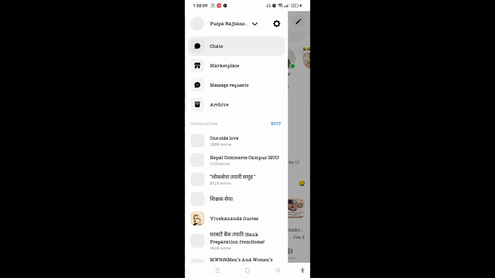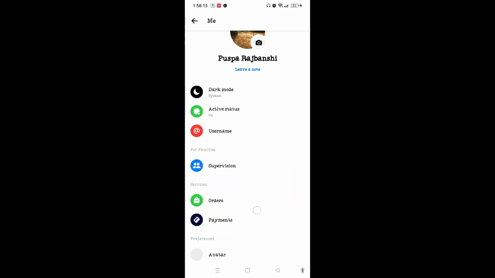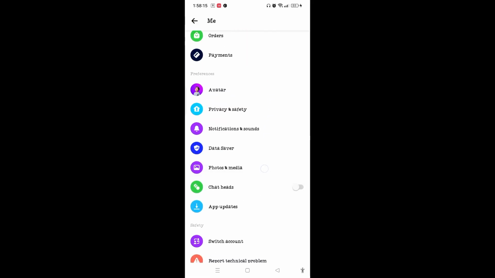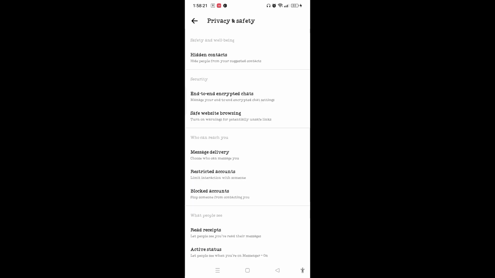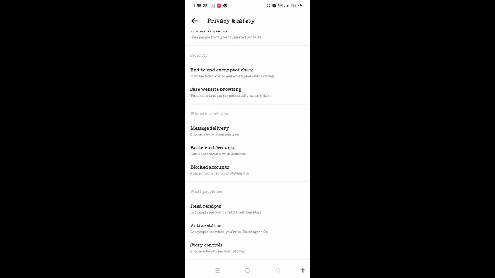So on this page, you need to tap on the gear icon on the upper right corner. Now scroll all the way down and tap on privacy and safety, which is under preferences. When you scroll all the way down, you can see blocked accounts. Tap on it. On this page, you can simply find all the accounts that you have blocked on Facebook Messenger.